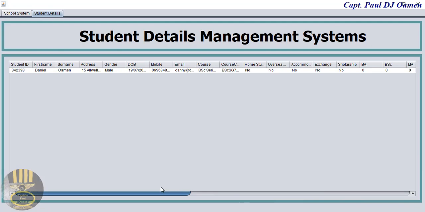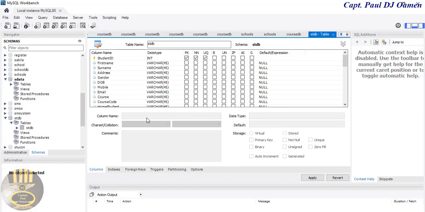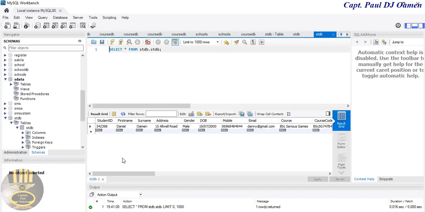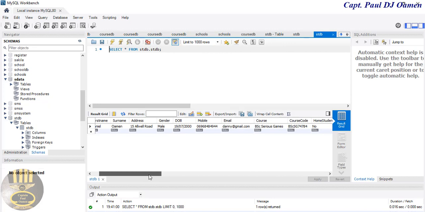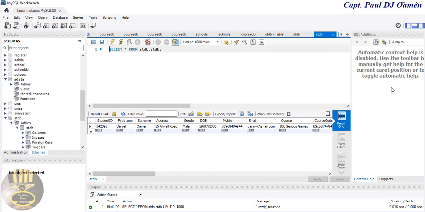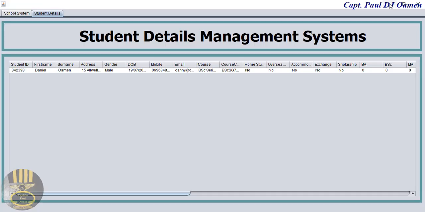Okay, brilliant. So let's come straight into our database here. That's our database. I'm just going to go straight to the table. Double click on the table. That should appear in there. That is it. That's the details of Daniel Omen. There we go, guys. So the system is working as we want.